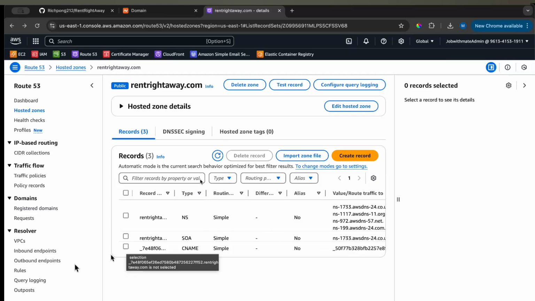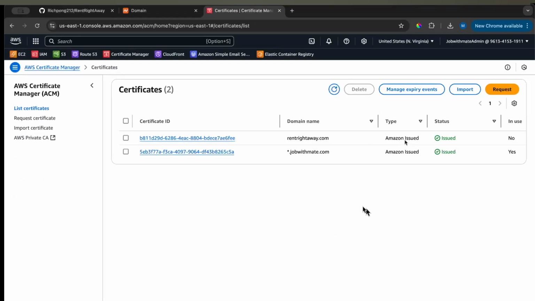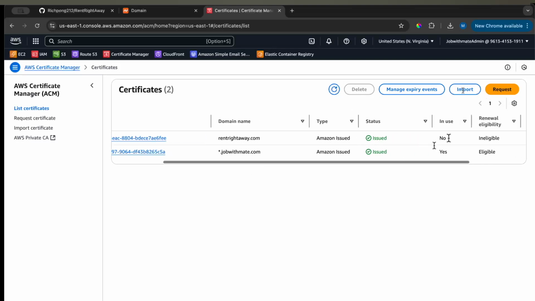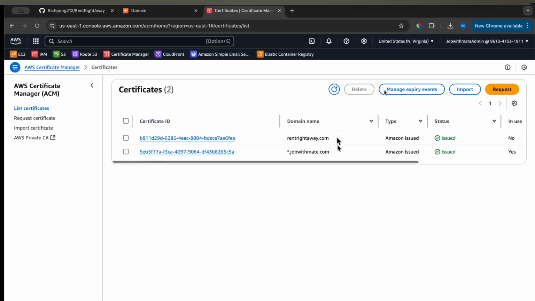Once the CNAME record has been created, we can go back to the Certificate Manager and see if the certificate has been issued. Now we can see the certificate has been issued. This can take between 5 minutes to 48 hours, so we just need to be patient for it to be issued. Alright, now that the certificate has been issued, let us start deploying our application using GitHub Actions.